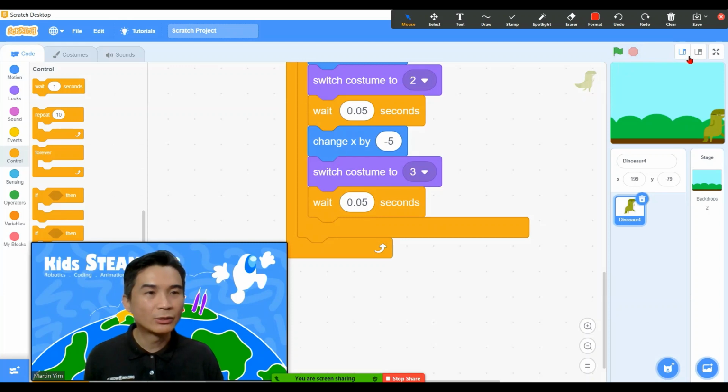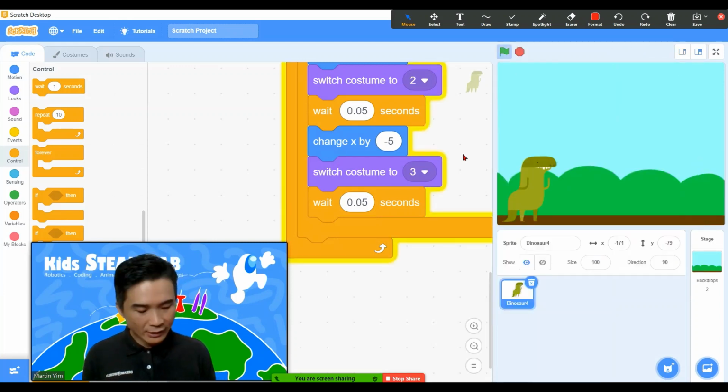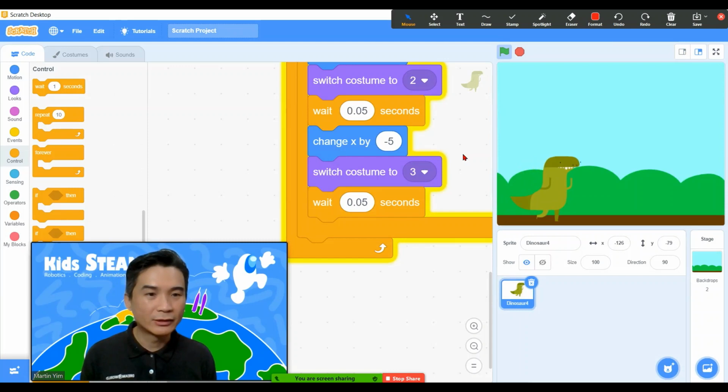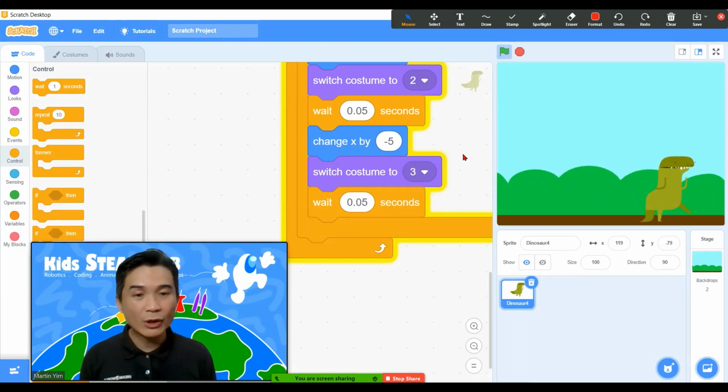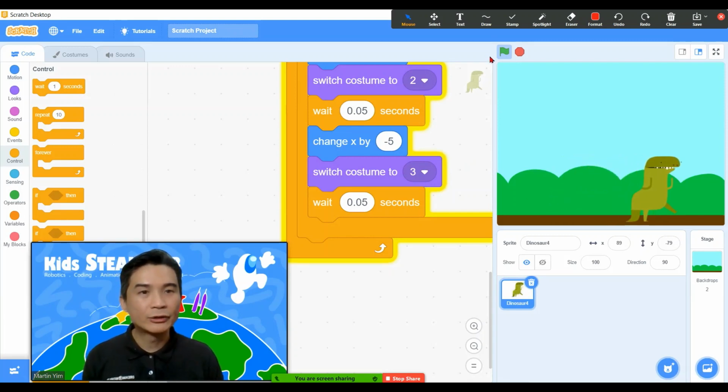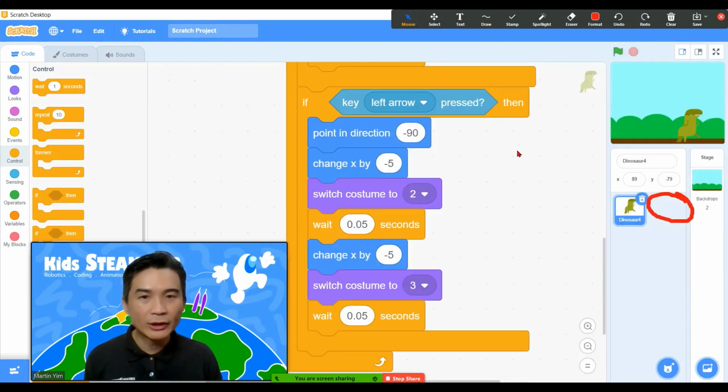So now let's try it out again. Green flag. Now when you click on the right button, the dinosaur is walking right. When you press on the left button, it will come back to the left. But now, did everyone see any problem on the picture or not? When you stop pressing, the dinosaur is not standing. You see, he is still kicking his leg. So this is not a correct posture. So how to correct this program? It is very simple. We stop it. You just scroll it up.